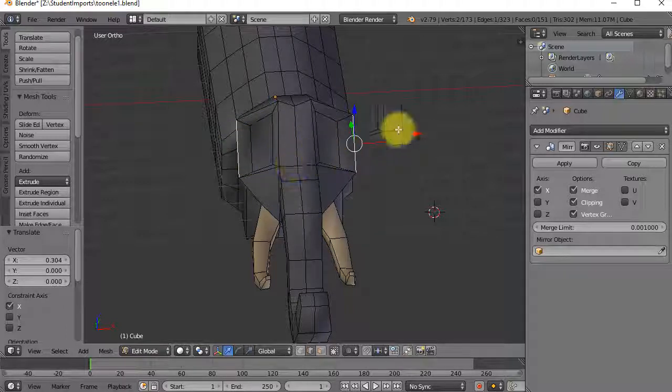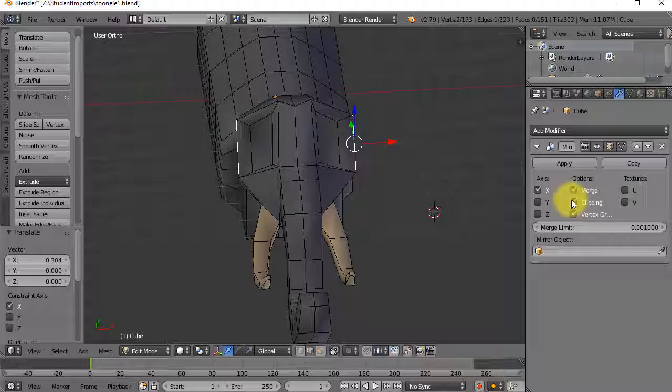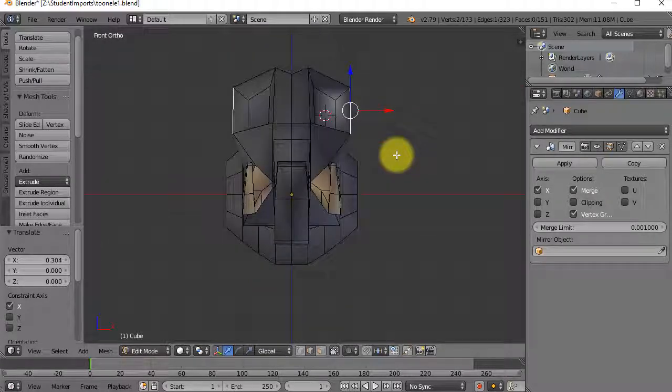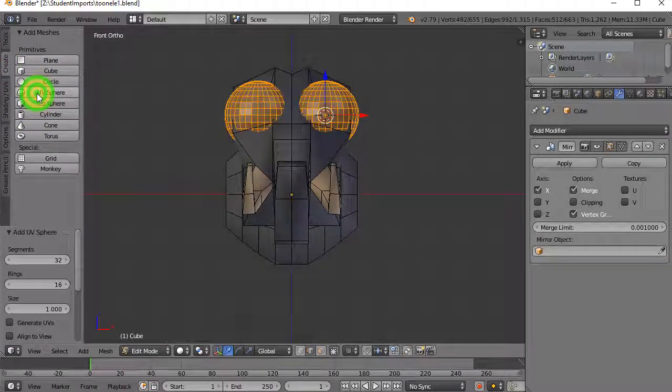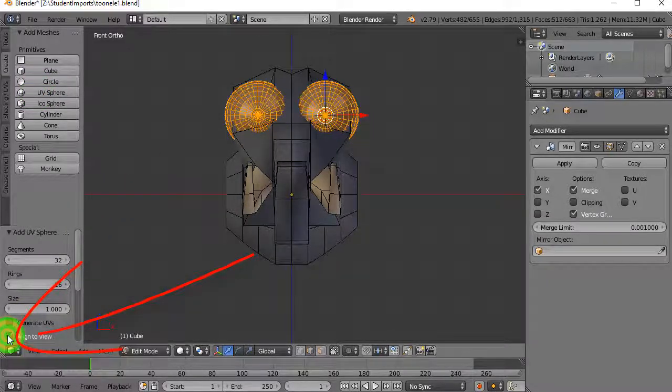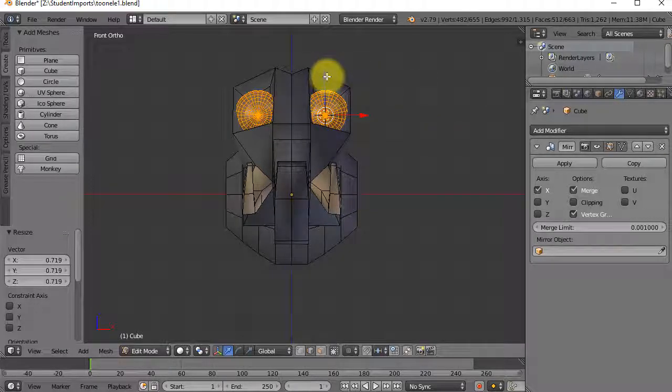Before we do that, we have to go to the mirror modifier and make sure that clipping is cut off. And then we're going to left click in the center of the eye socket and then hit 1, numpad 1. We're going to go to create and we're going to create a UV sphere. The very first thing we want to do is align to view so that the end's pointing right at us. Then we're going to hit the S key to scale it down. And I'm going to move it up a little.